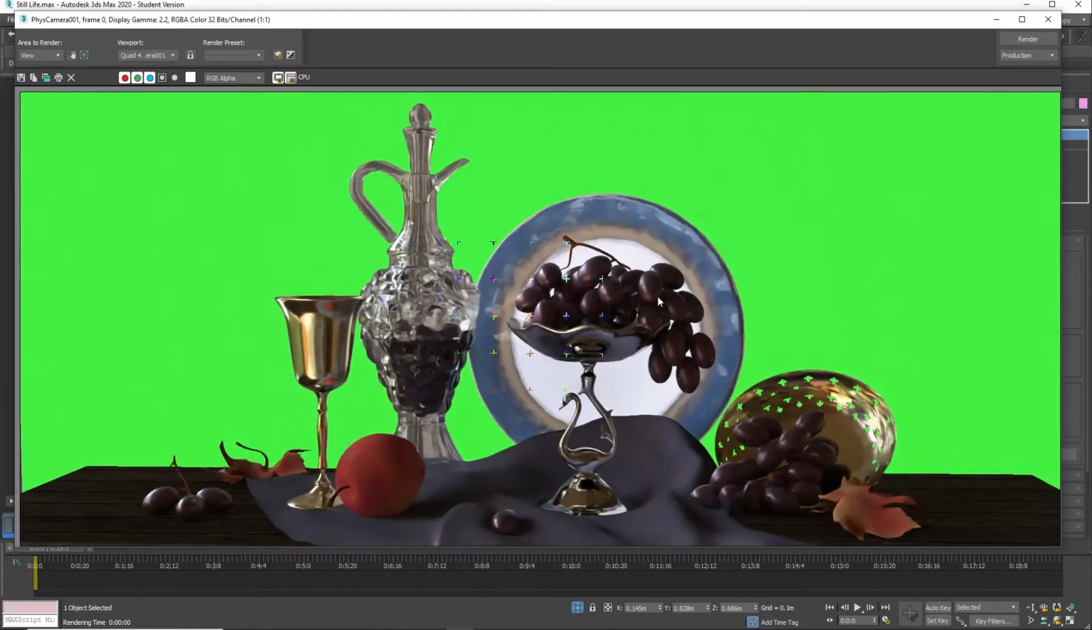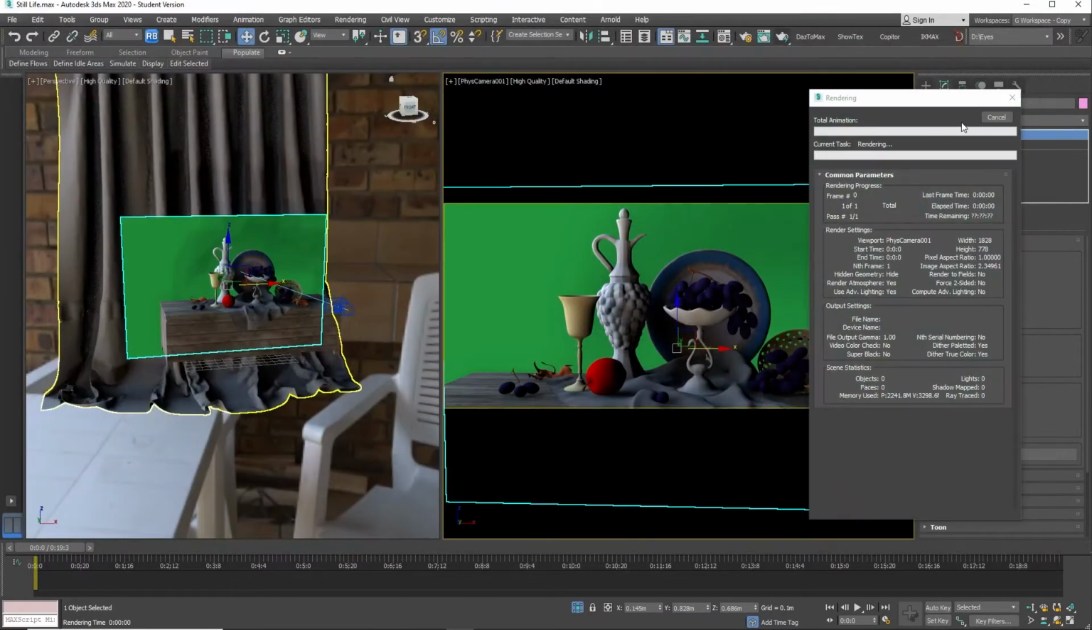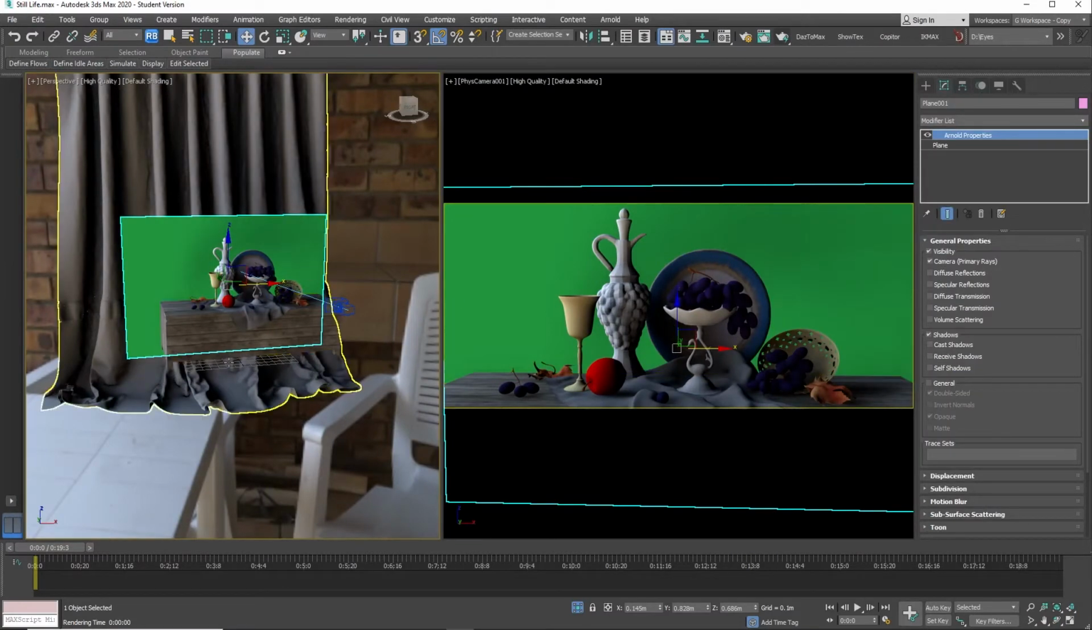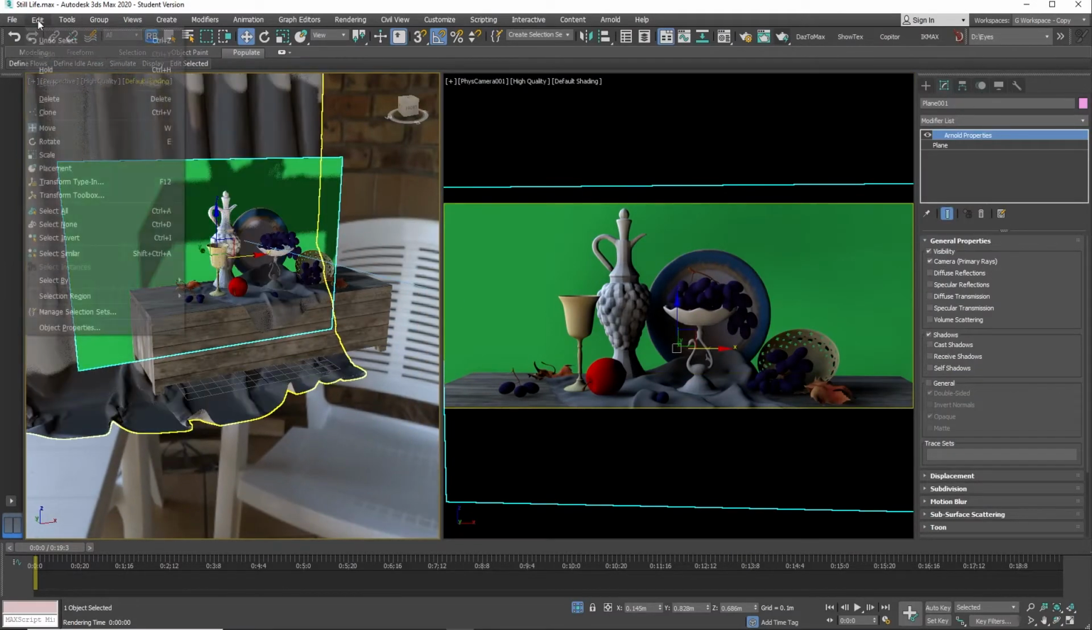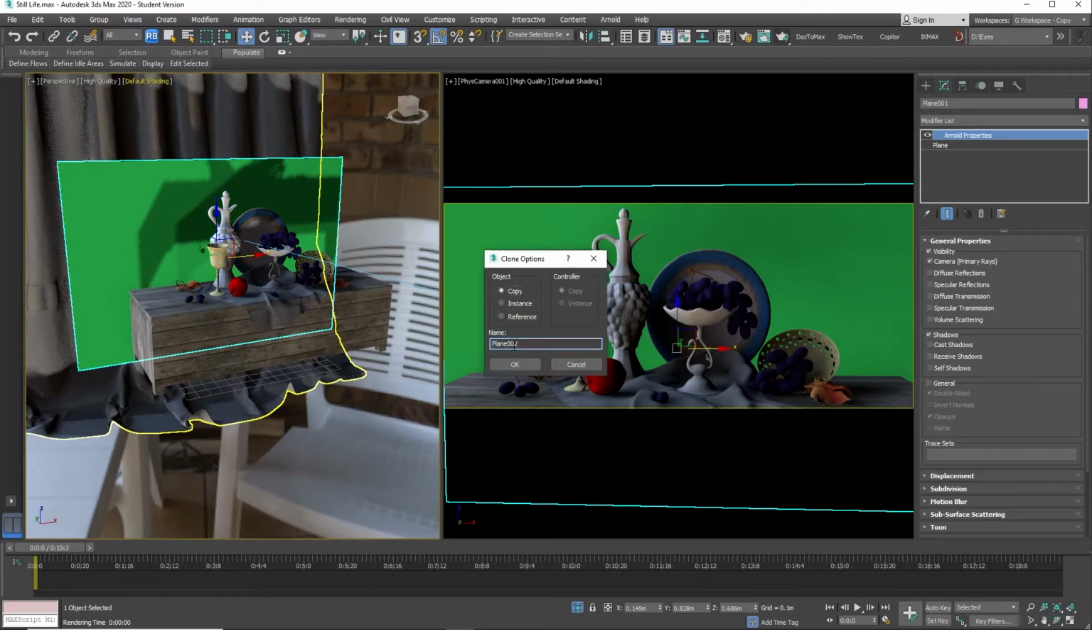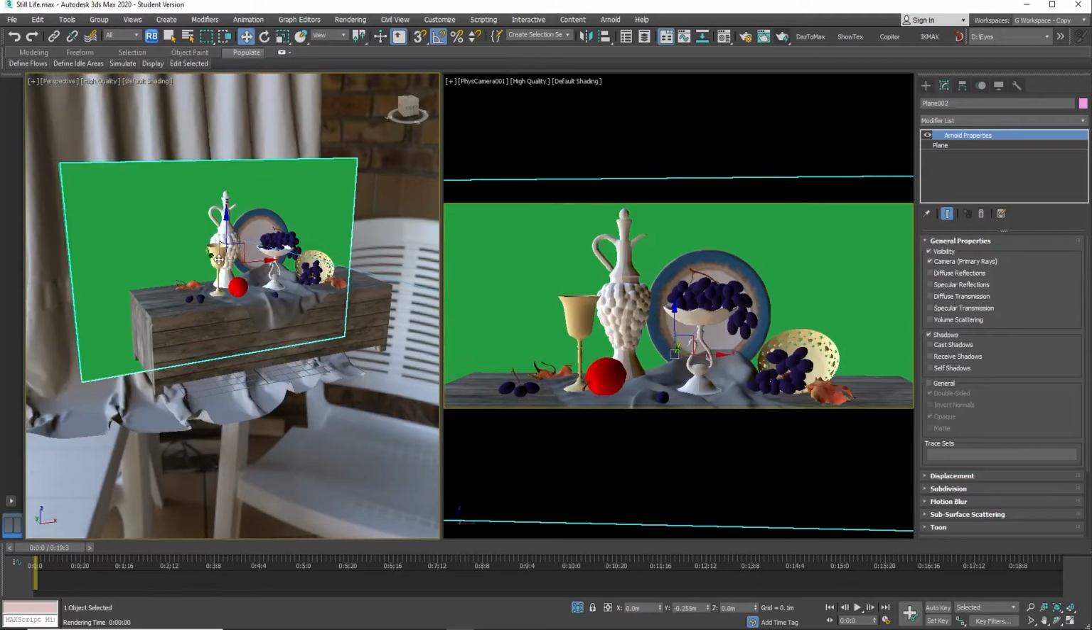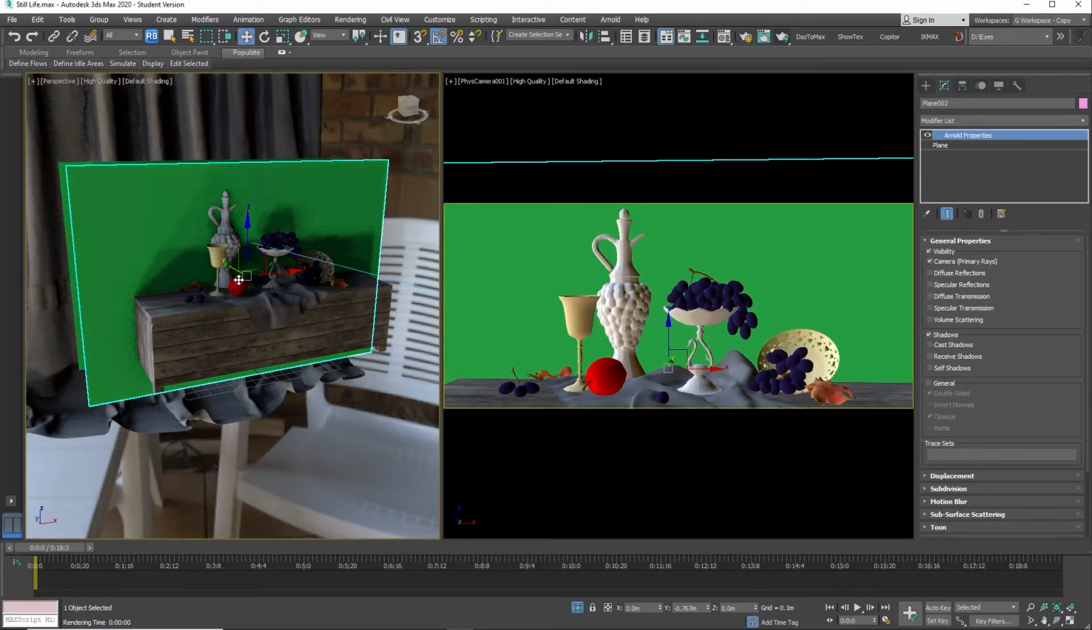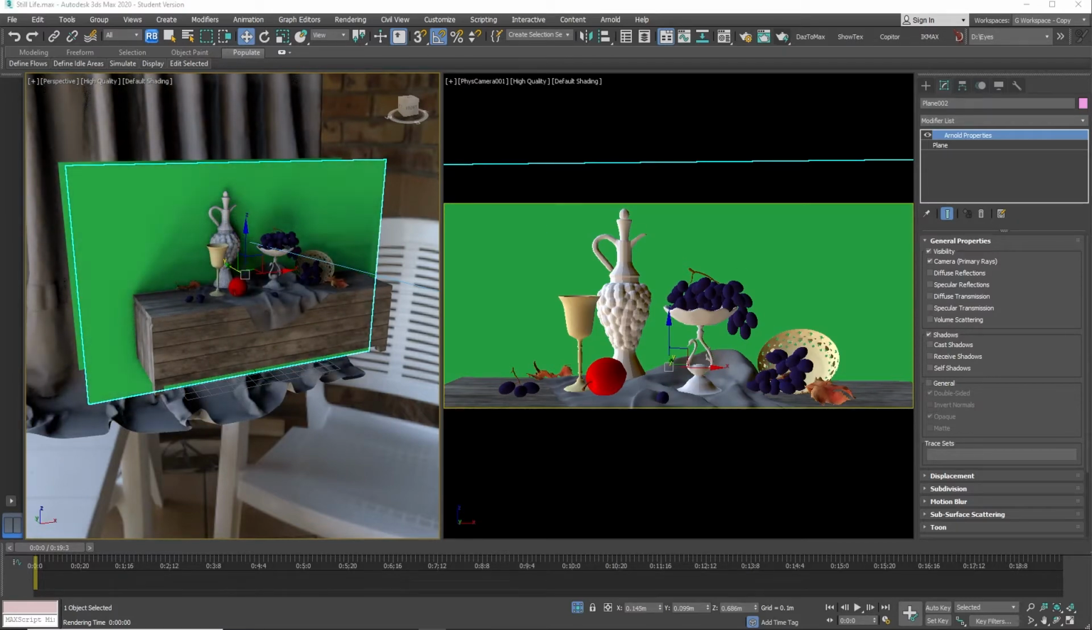Now this cup and the grapes I want to separate in the composite further, so I duplicate the plane and move it just behind the cup. So now everything is ready for the batch render. The first element is the curtain by itself, so I isolate the curtain.